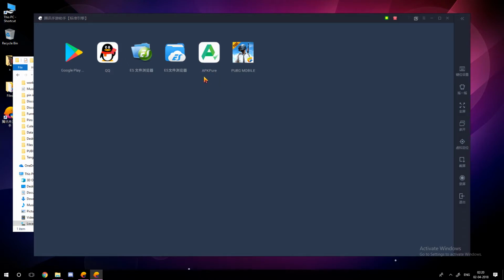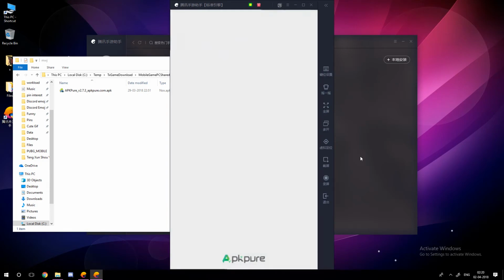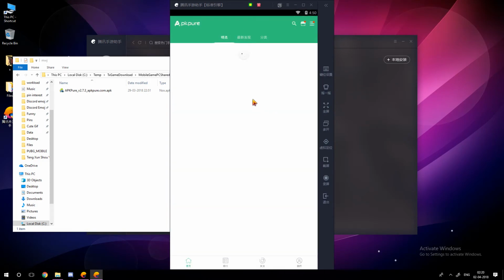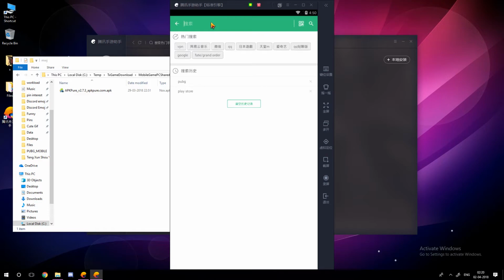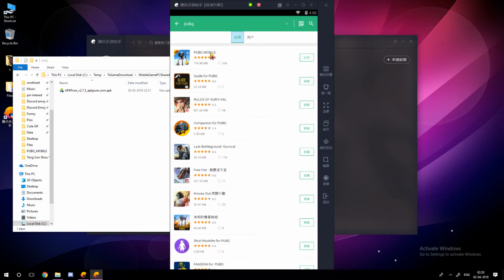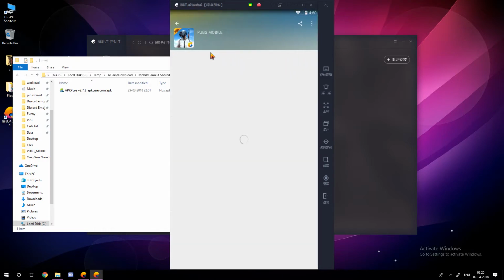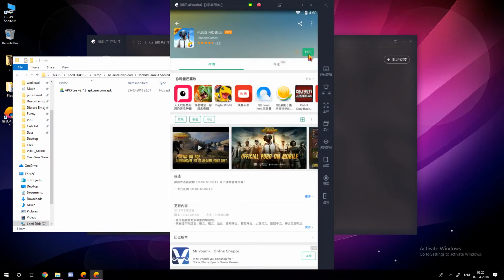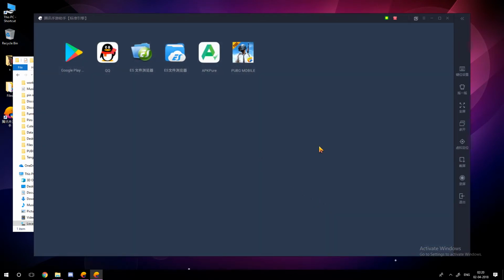After you have installed APK Pure, click on it. It will open and you have to search for PUBG. See the first one, click on it and click on this button to install. It will automatically install PUBG in your emulator. The file is 700 MB long, so it will take time, so be patient. After it gets installed, exit this app and you will see PUBG here.